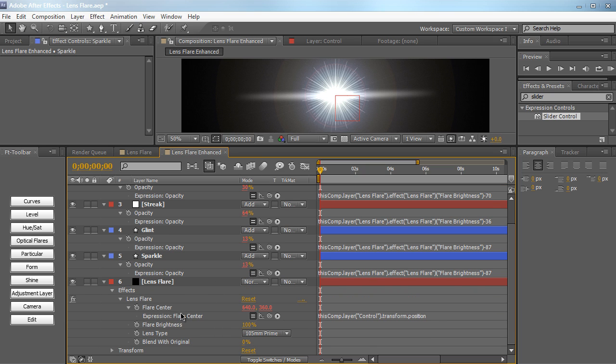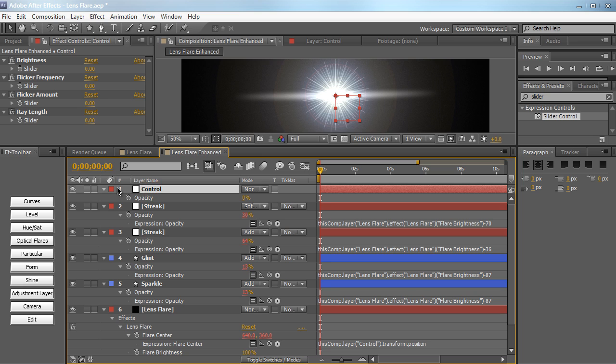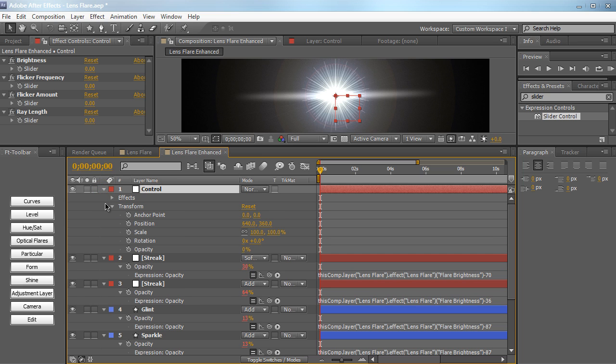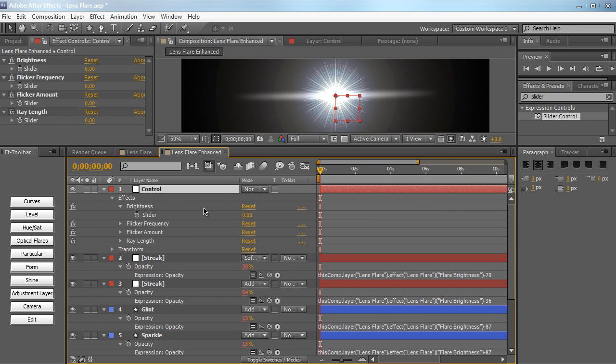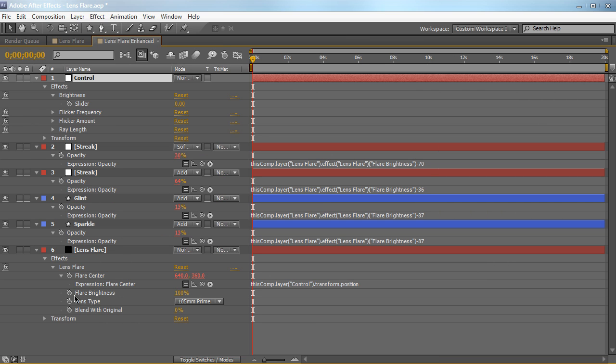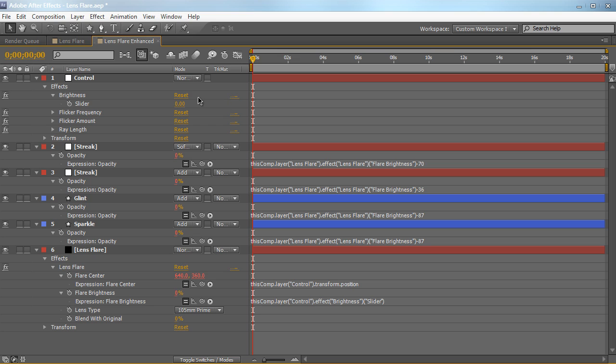So now we want to control the flare brightness with our control layer. So let's go ahead and toggle down the control. Go to effects. And this is our brightness slider. So toggle that open. So we're going to pick whip the flare brightness to the brightness slider. So now if I change the brightness slider, it's going to change the flare brightness, which is also going to change the opacity of the rest of the elements.